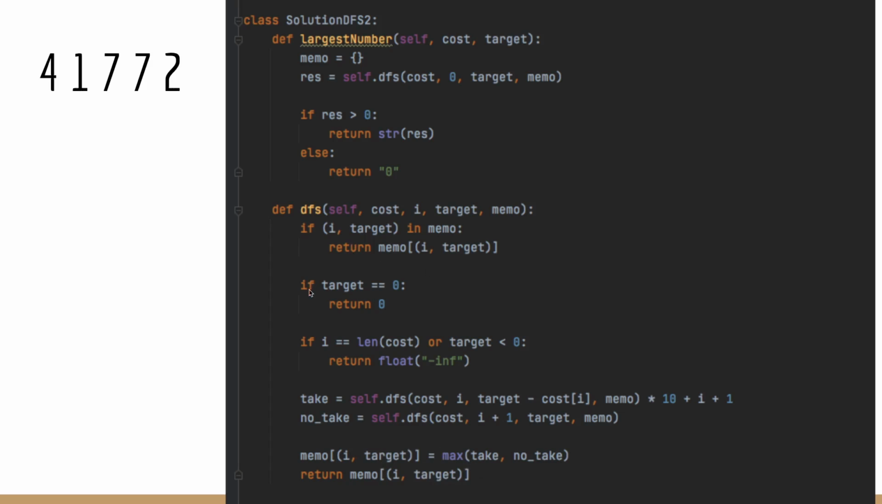Let's check the main logic. So the base case: when target equals 0, that means we already reached that particular amount, so we don't have any more ways to pick from. So perfect, we just return 0. And once we reach the end or the target is less than 0, and we still haven't reached the target yet, then we're screwed. Okay, perfect. So once we have these two base cases, now let's think about the recursive function.